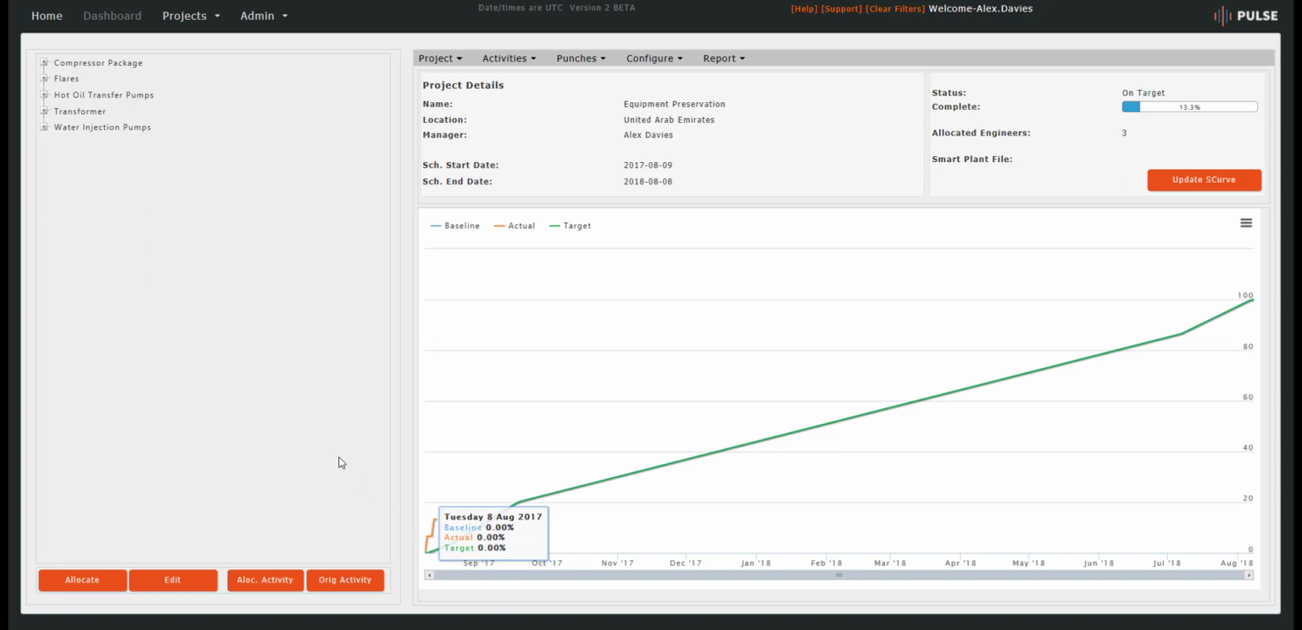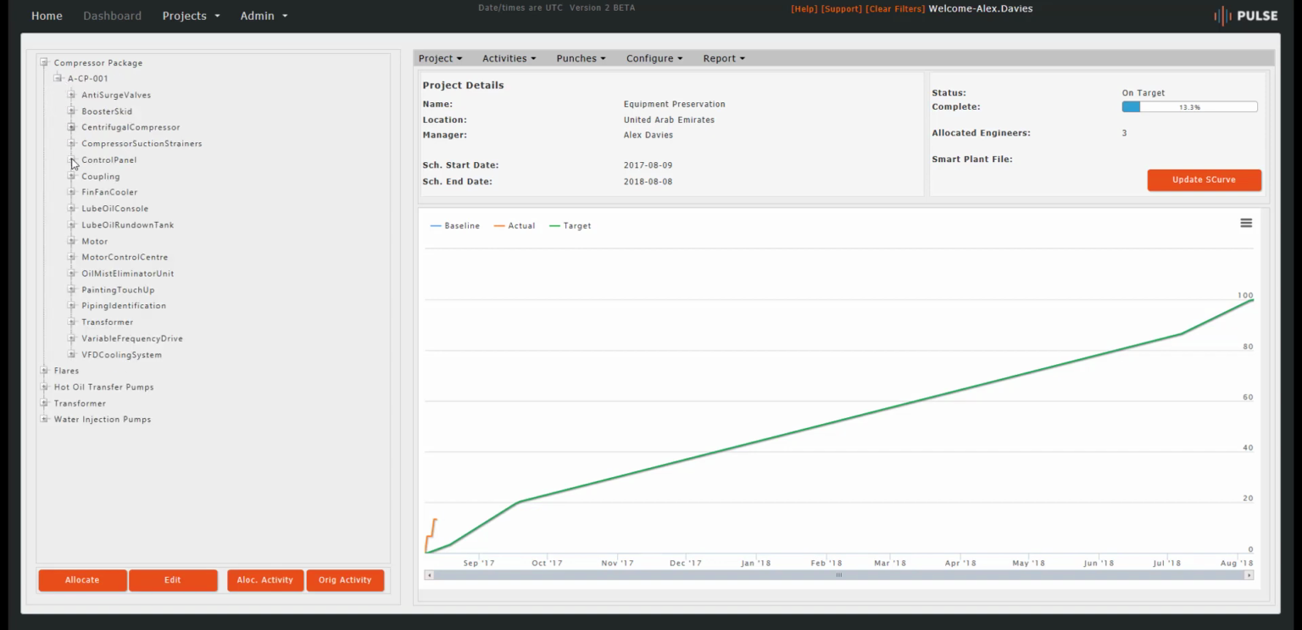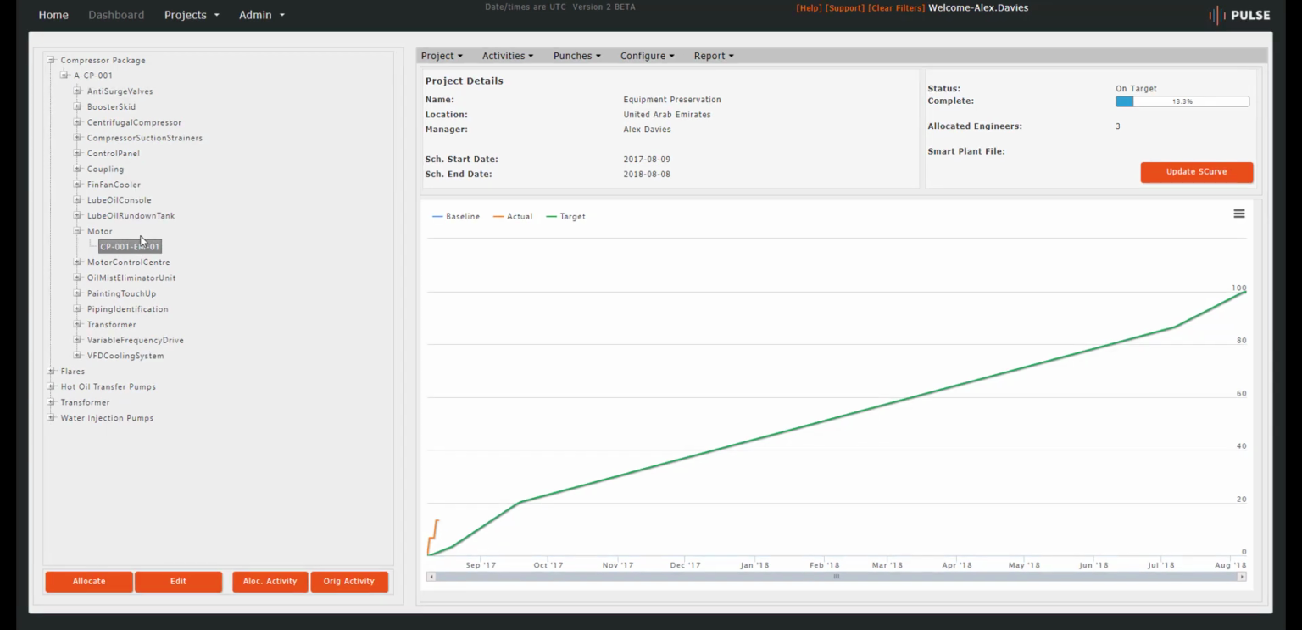On the left is the project tree, listing all the different types of equipment that will be under preservation on your selected project. Then under that is the equipment number unique to that package, then down to the granular detail of individual components and their tag numbers.